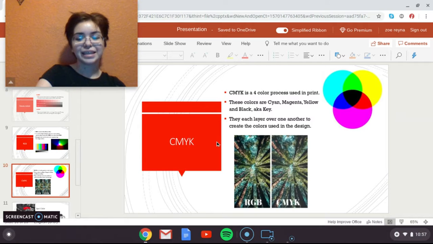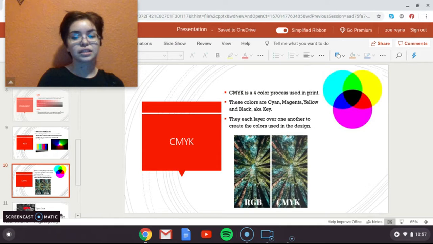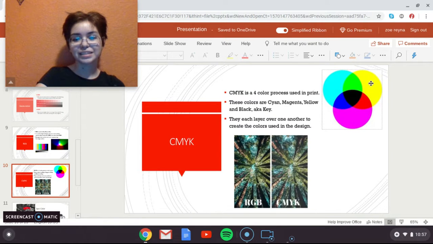CMYK is a four-color process used in print. These colors are cyan, magenta, yellow, and black, also known as key. They are each layered over one another to create the colors used in the design. So here you see the cyan, magenta, yellow, and these all paired to create the black.